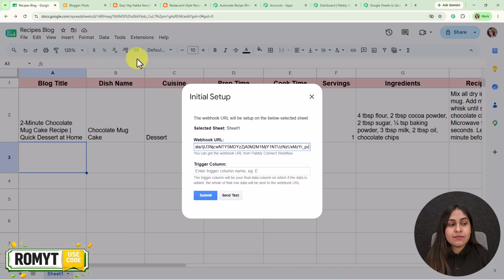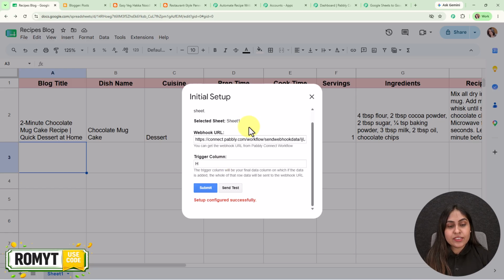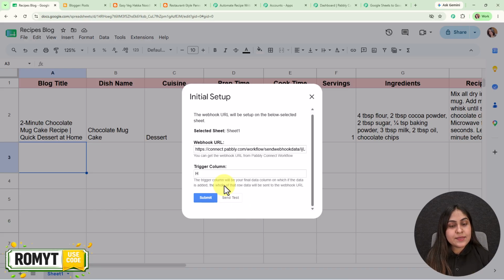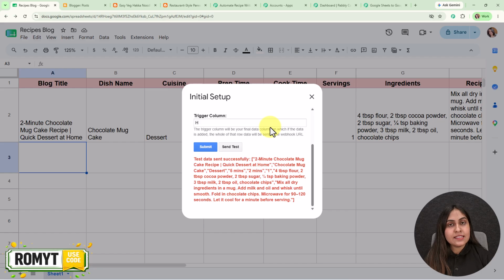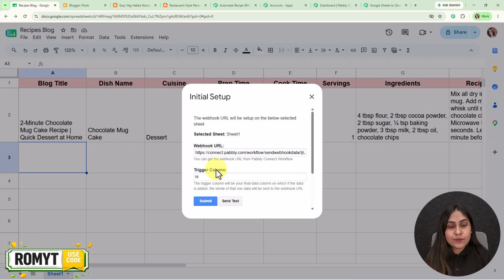So you can see in my Google Sheet, my last data column is column H. So I'm going to add my trigger column as H, and then we're going to click on this submit. It says setup configured successfully. That means we have successfully set up a connection. Now let's test this connection by clicking on the send test button, and it says test data sent successfully. That means we have successfully sent the first row of our Google Sheets to our Pabbly's workflow, that means on this webhook URL. So let's go and check it.